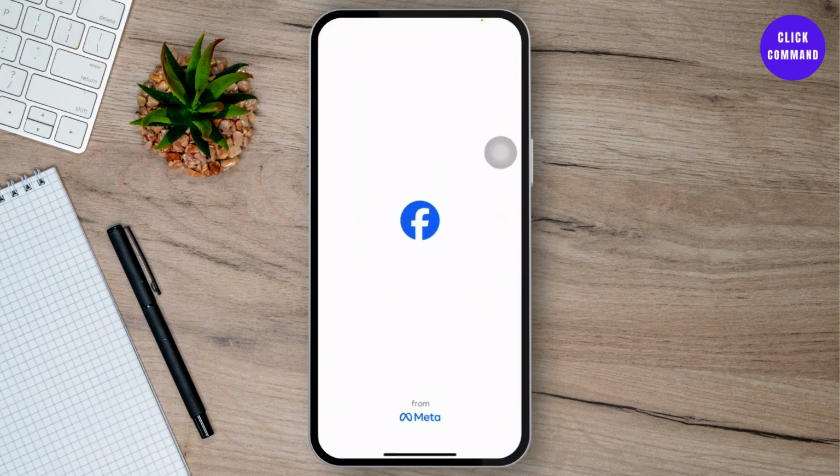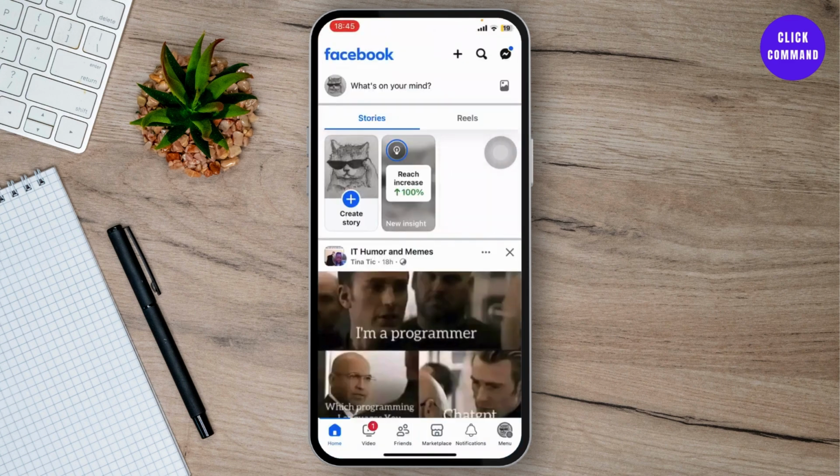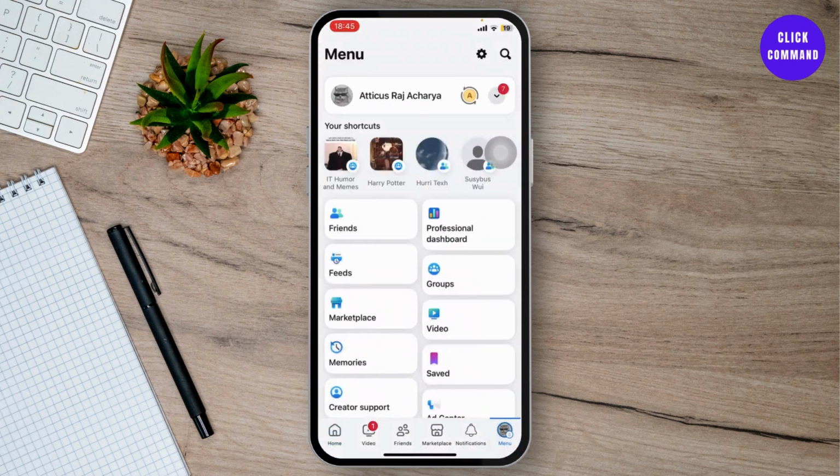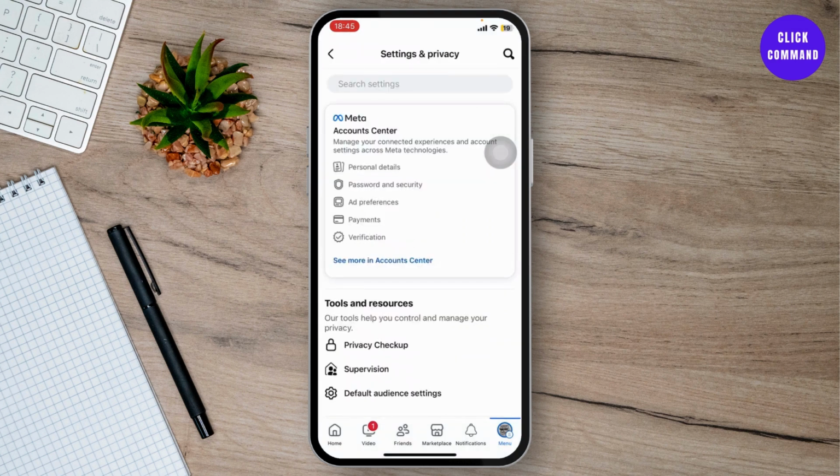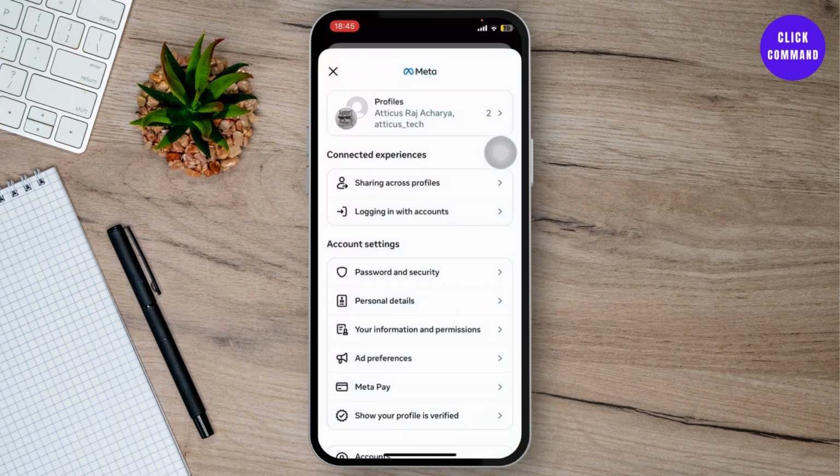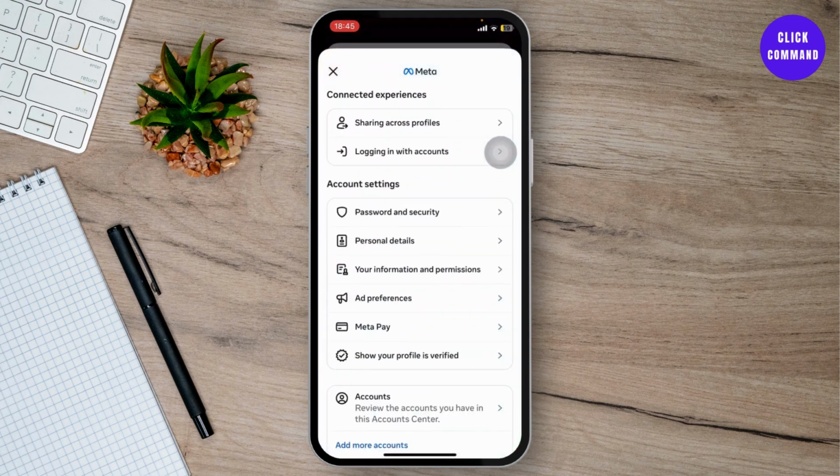So open up your Facebook, make sure that you're logged into your account. After doing that, head over to the menu section on the bottom right and then tap on the settings icon on the top right. There you'll find Meta Account Center. Open that up, and if you scroll down under account settings, you'll find your information and permissions.